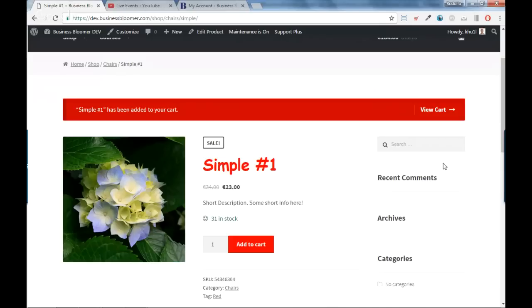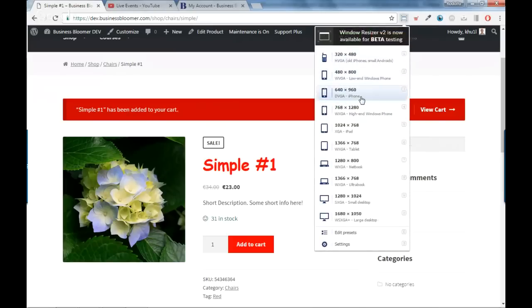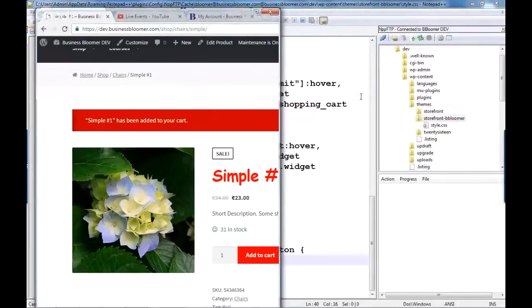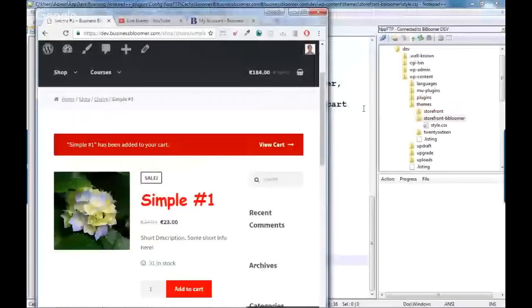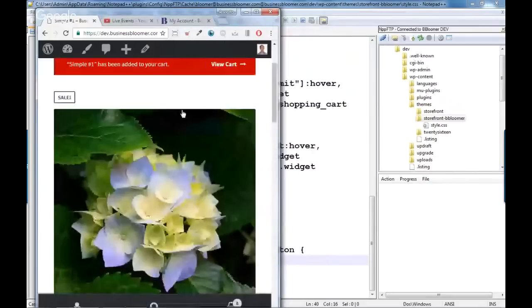So I have a little app in Chrome that resizes my window to whatever I want. For example, iPhones. I just click on iPhones and I will see my site behaving. If that gives me a little bit of time with the server going slow and my website and my laptop loading slow, at some stage, this will start behaving like an iPhone. So let me see if I do it again. Okay, this is a tablet and this is an iPhone.